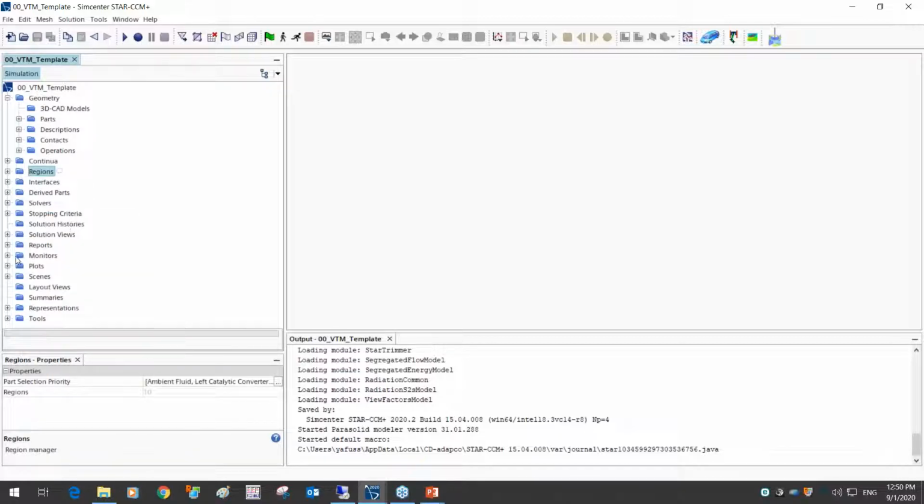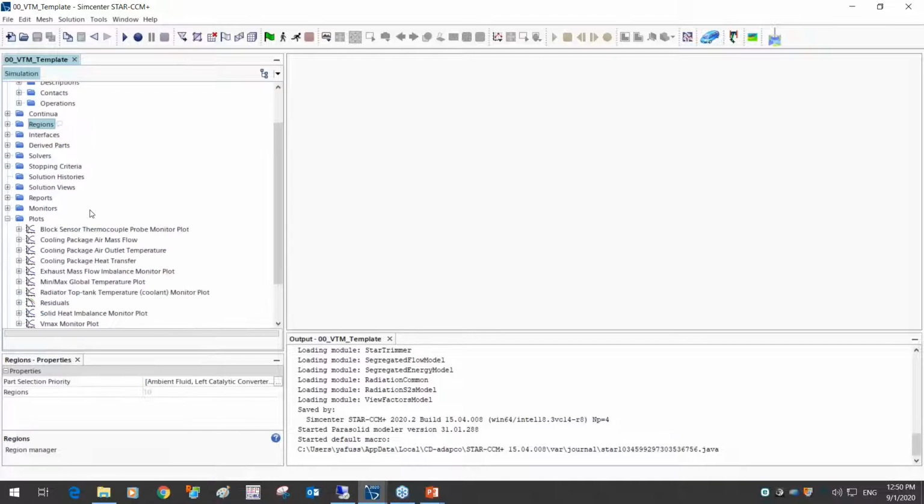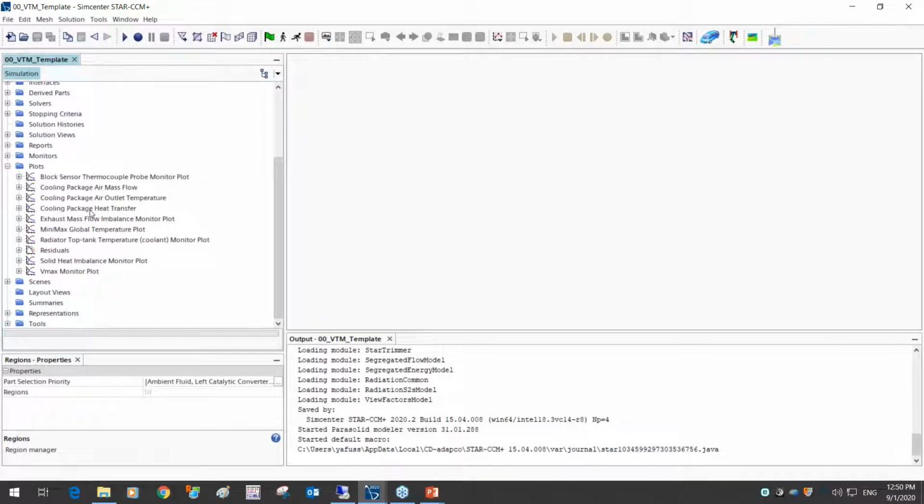Other than this, let's go ahead and see what data we have for post-processing. We have the plots which are pre-created. Once you mesh and run the simulation, you have the plots which are ready over here. We have a whole set of plots. So we have residuals, we have plots for the cooling packages, that is air mass flow rate and outlet temperature. So you can make sure that your model has been well converged.